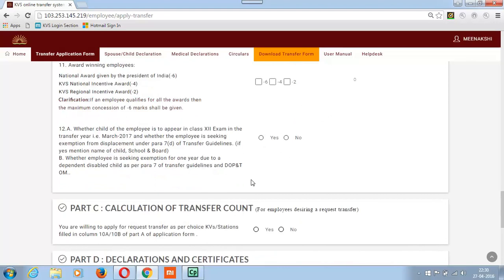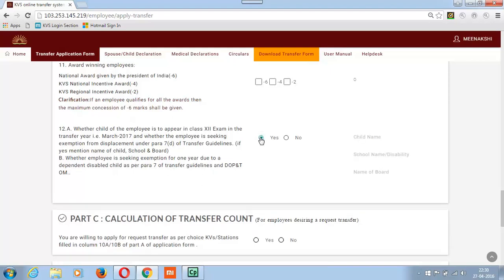Point 12 allows you to take exemption for your child being in class 12 or having a dependent disabled child. Click yes to avail this option, and you will need to fill in the relevant details here.